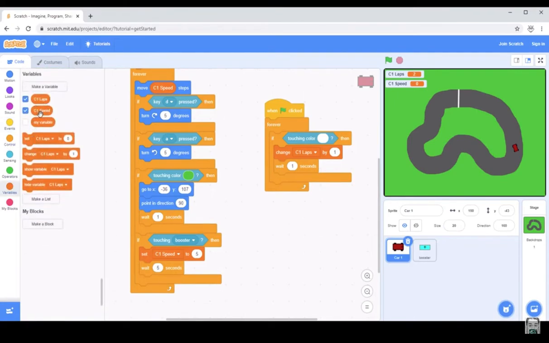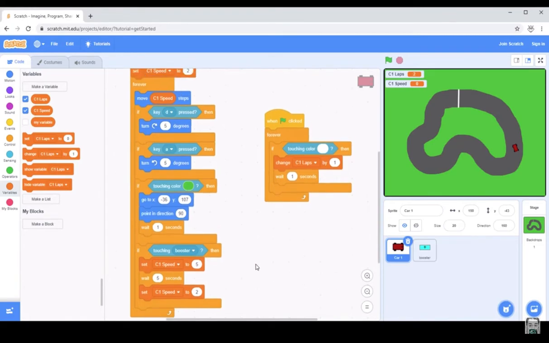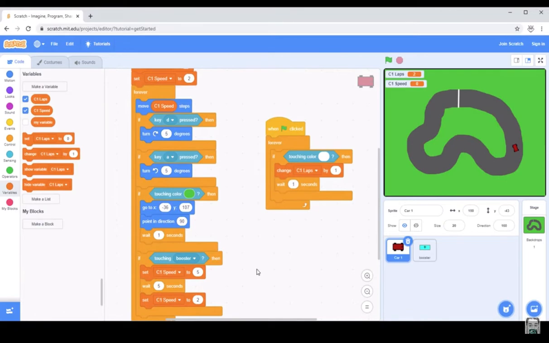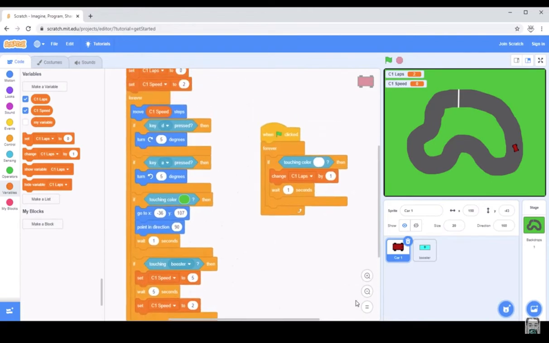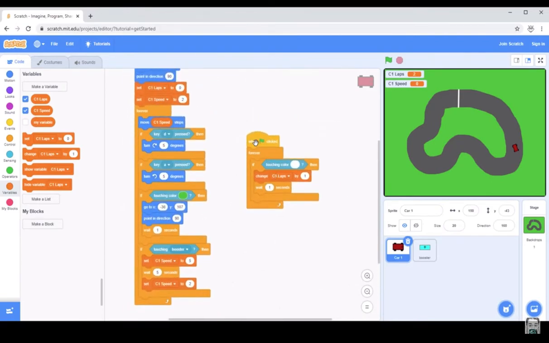Set it back to 2. Okay, this way we're not going to be boosting all the time. And I think by the looks of it, we actually need to, let me look at this and see. Yeah, now this might be the wrong solution, but I think we do need to have another, let me see here. Do I need to have another one of these?